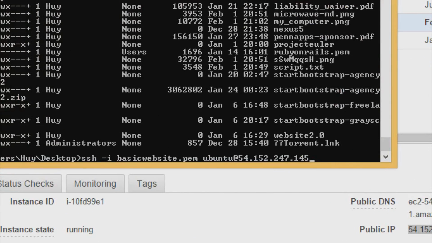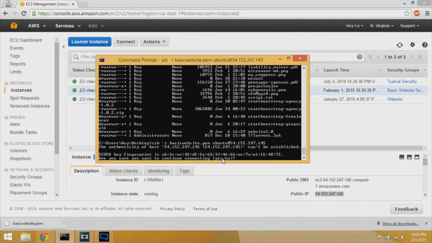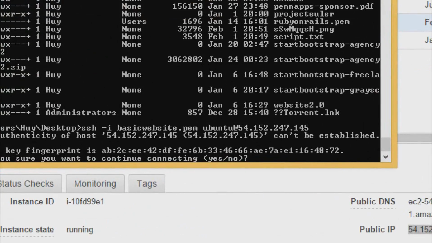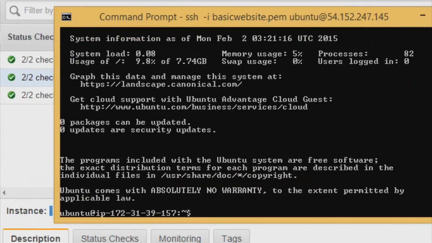So here's the command as follows. -i refers to the key, basic website.pem, and the user by default is Ubuntu for Ubuntu instances, and you put in the IP address. So if you press enter, it'll ask, are you sure you want to continue? Yes, of course we do. So you type in yes, and you continue. Now you're on your EC2 instance.